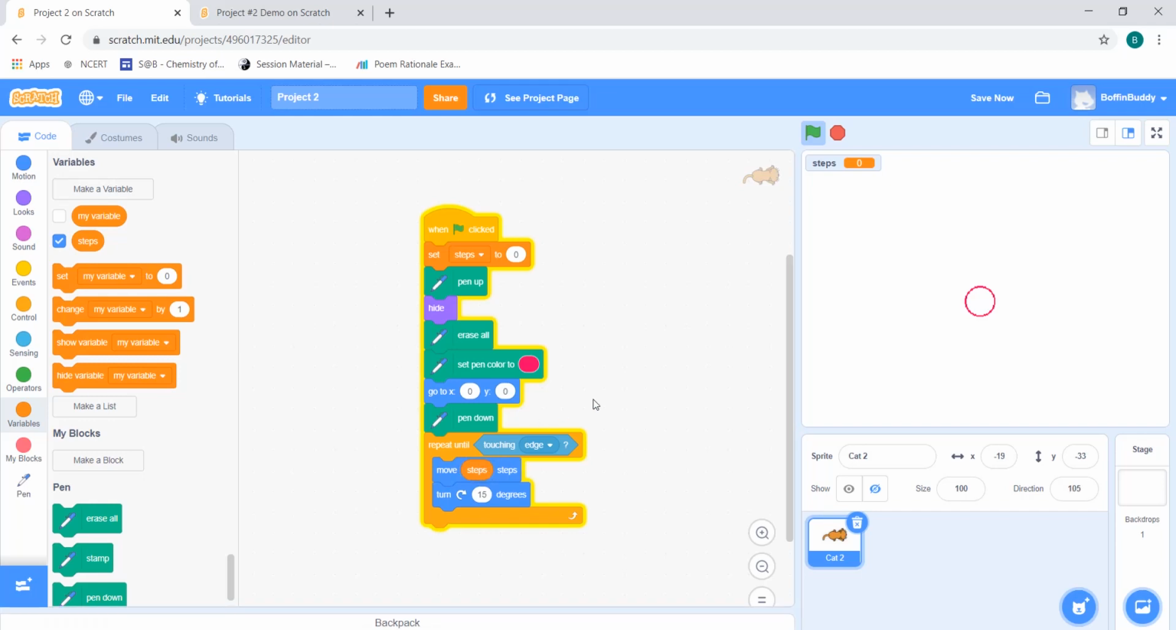Okay, so here it replaces 5 steps with the variable. Okay, now let's see what happens. Okay, nothing happens here. The reason for this is because the program is just really confused on what's happening.